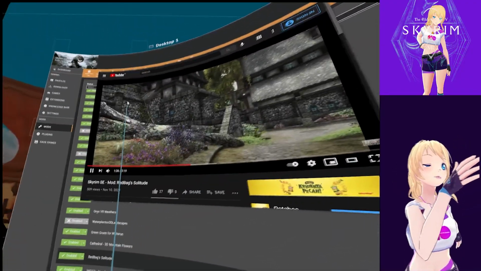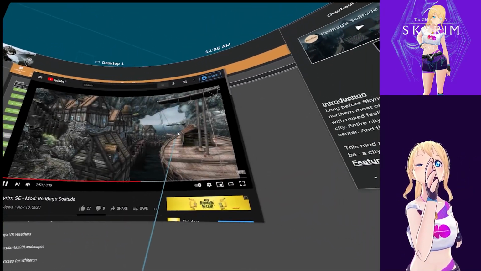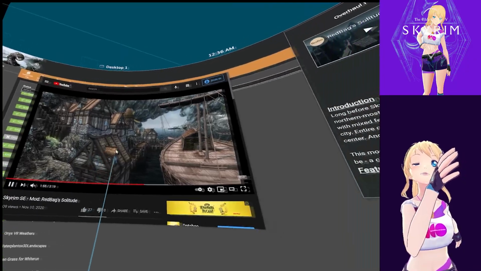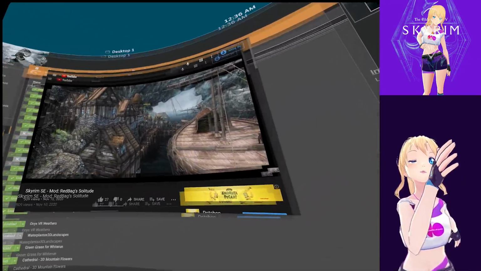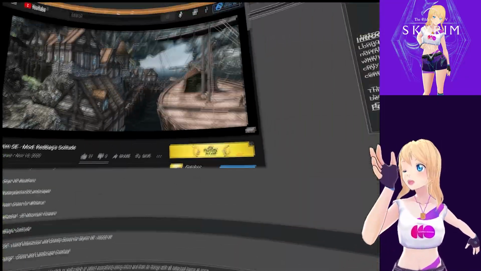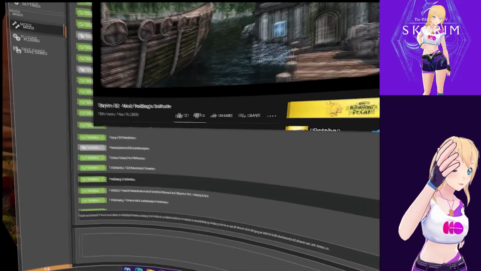It's like a remastered game. As I said, without these mods, you don't see houses like this. There's no houses like this. Oh, my battery is low. I lost my hand. Well, that's it, everyone.